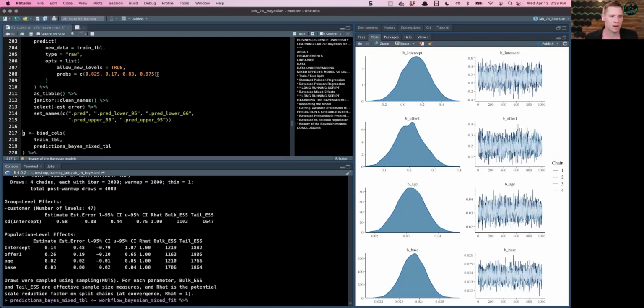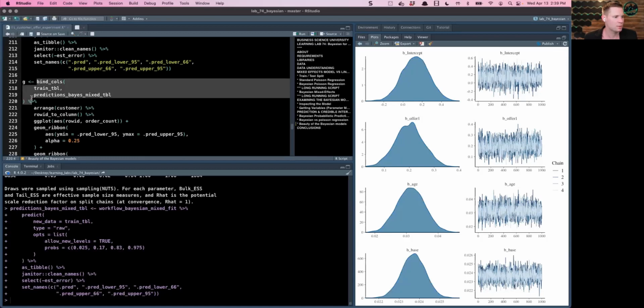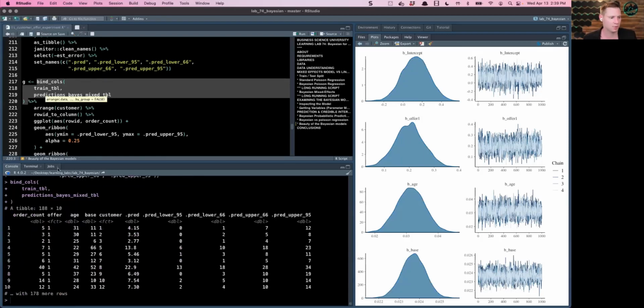We're going to do the same process with the probabilities. And then I'm going to do some column binding. I'm going to take my training tibble, and this is in sample right now. We're just analyzing in sample. We'll do out of sample next. So I've got my training, and then I've got my predictions and the confidence intervals.